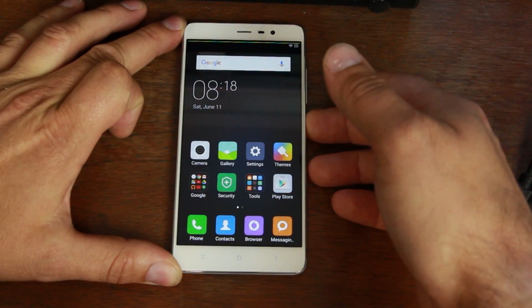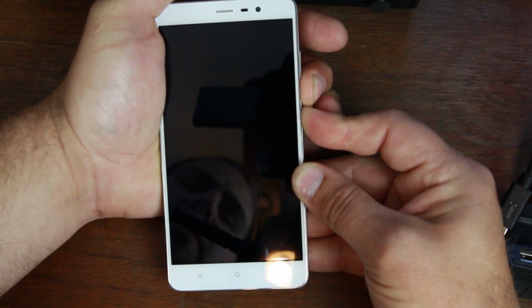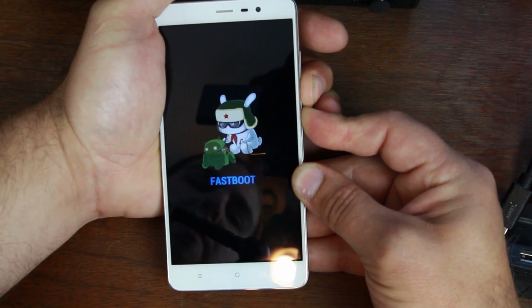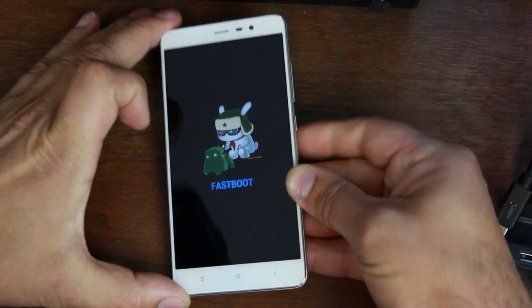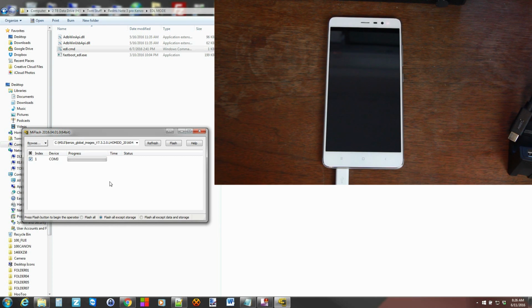First, we'll start out with how to install the Developer ROM on your device. Go ahead and power off your device. Once it's off, we're going to boot the device into fastboot mode. And then from there, we're going to use this little command script right here to boot it into EDL mode. Once you're there, you can open up the Mi Flash tool and flash the China Developer ROM to the device.